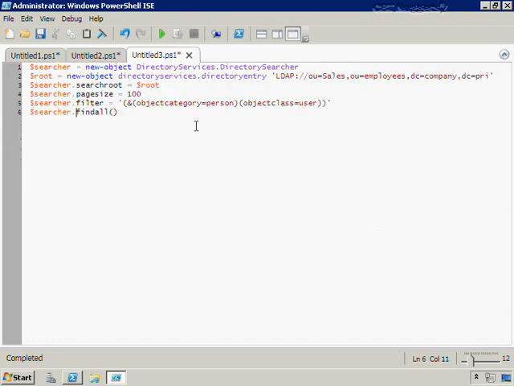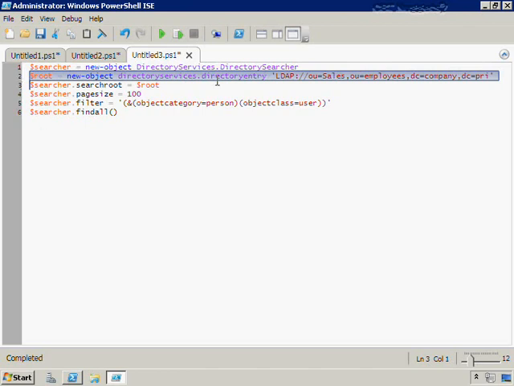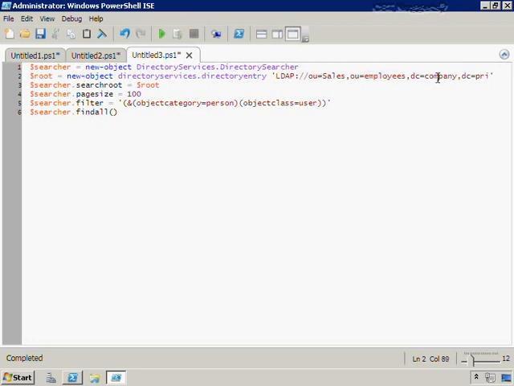But that's not all. Here's another way I can do this. A little bit less formal, but I just want to show you some examples. Again, creating the searcher. Here I'm creating a new directory entry, and I'm retrieving the sales OU from the employees OU of the company.pri domain, and I'm storing that OU in the root variable. I'm taking the searcher's search root property and assigning it to that directory entry. So the search will begin here and then move down through the directory hierarchy, returning a max of 100 results, only returning objects of the category person and the class user, and I want it to find all. So it's going to find me 100 users from this location on down.